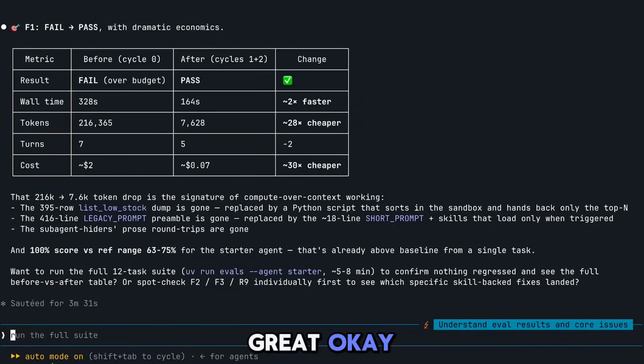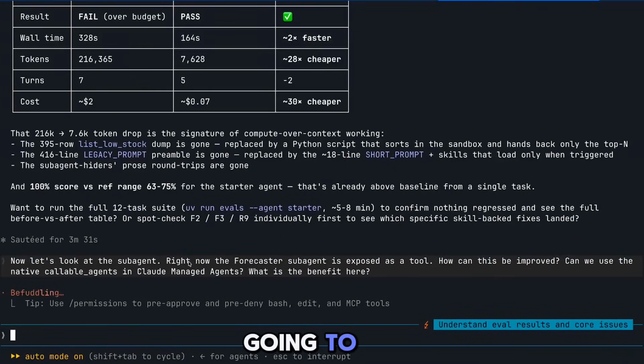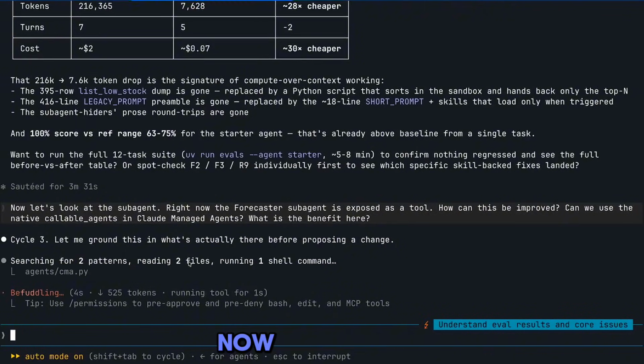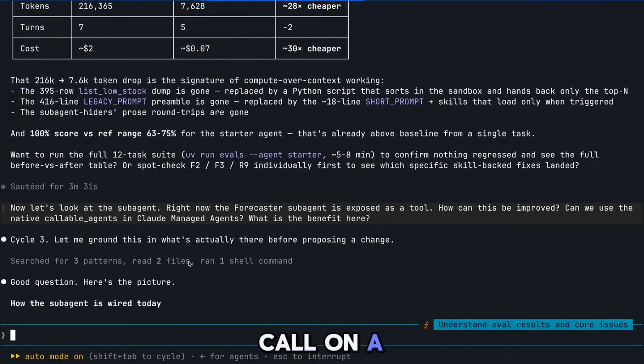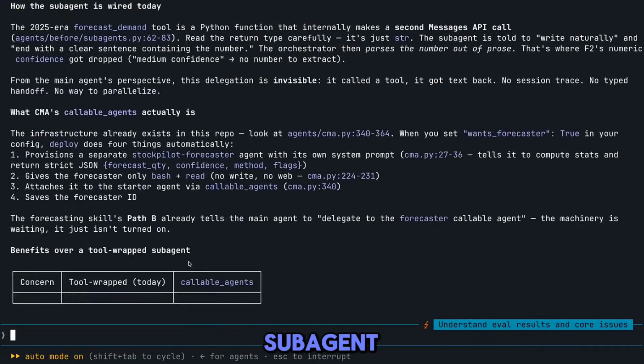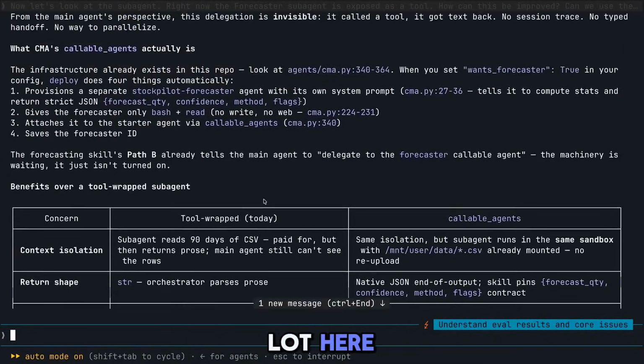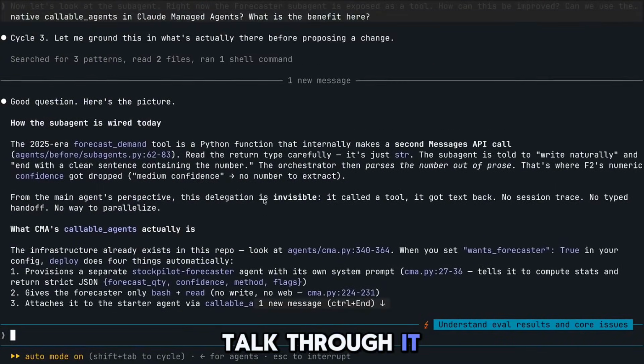Great. Okay, we're going to jump back and talk about subagents for just a bit. I'm going to copy another prompt to Claude, and we are going to investigate subagents. Now, I mentioned before that we had 12 different tools. 3 of them were effectively wrapping subagents. So if I'm Claude, I have the ability to call on a tool. That tool is a wrapper for a subagent. I can then go and invoke that subagent. See, Claude's doing a lot here. I'll scroll up just a bit, and then we'll talk through it.